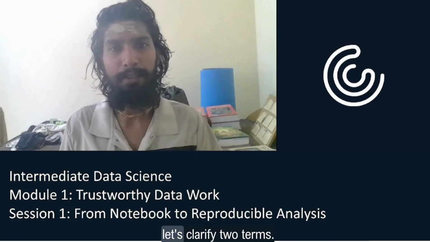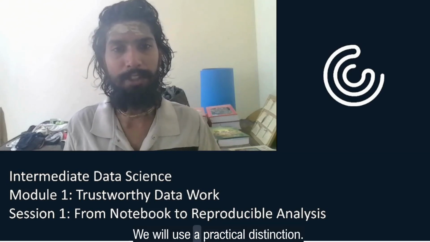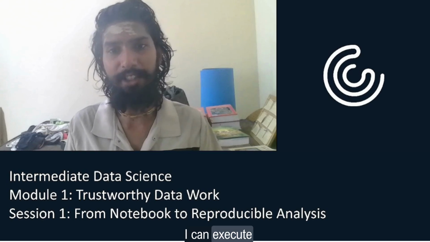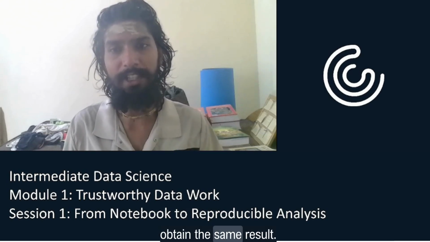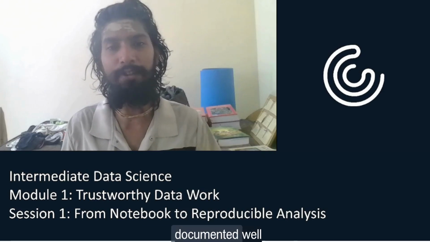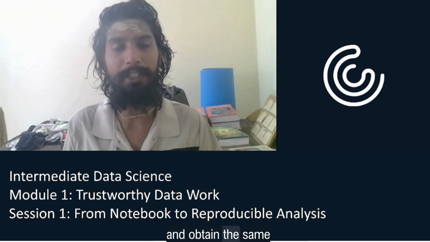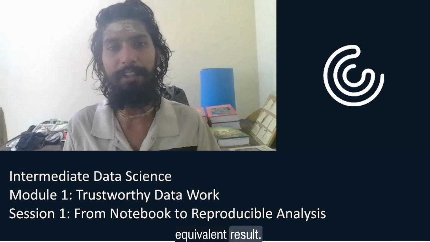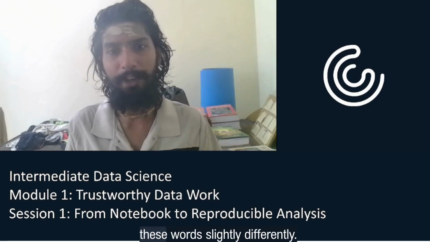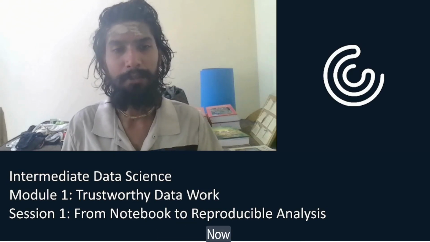Before writing any code, let's clarify two terms, repeatability and reproducibility. We will use a practical distinction. Repeatability means that under the same setup, I can execute my workflow again and obtain the same result. Reproducibility goes one step further. The workflow is organized and documented well enough that somebody else can understand what I did, rerun it, and obtain the same or an acceptably equivalent result. Different scientific communities sometimes define these words slightly differently. For notebook work, this distinction is useful.